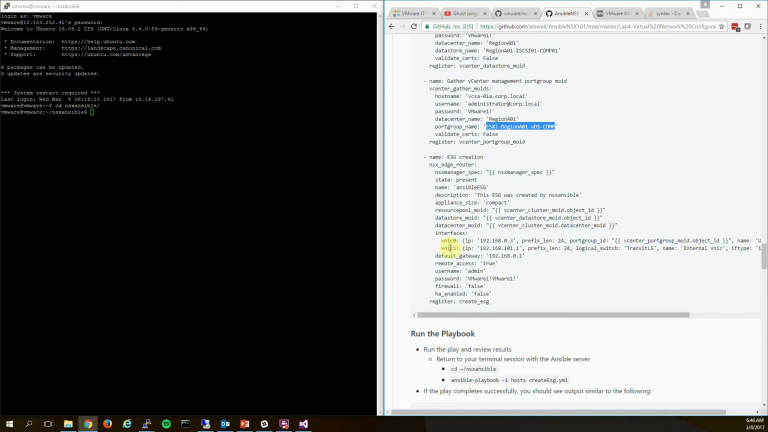Okay? And VNIC 1, that's a little simpler. It's connecting to a different type of distributed port group, this NSX logical switch, and we can just specify the name of that. So that's a little bit easier. Give it a default gateway, enable SSH access, give the admin username and password if we want to SSH or console in. This is important on ESG. If you don't specify that the firewall is false, it'll be created with the firewall enabled, which you may not want.